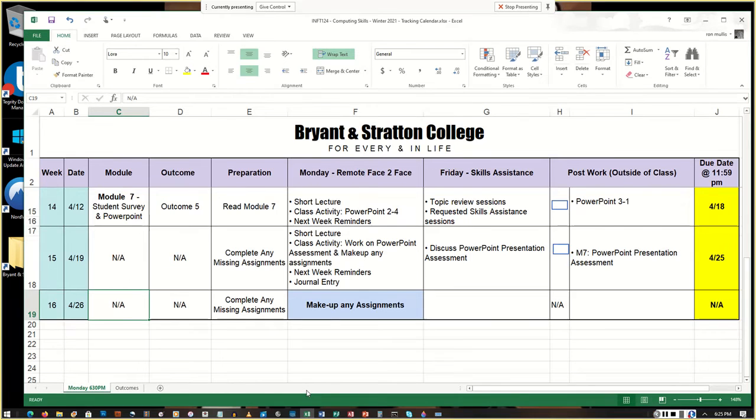First thing we're going to discuss is the next several weeks of class. Today we're going to be working on Module 7. In Module 7, PowerPoint 2-4, the pause and practice. And then for homework, it would be PowerPoint 3-1, pause and practice. And that homework will be due by 4/18 or April 18th at 11:59 p.m.